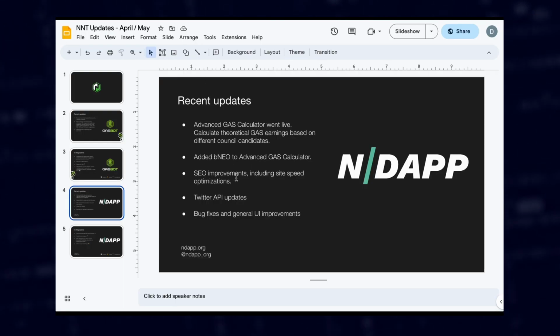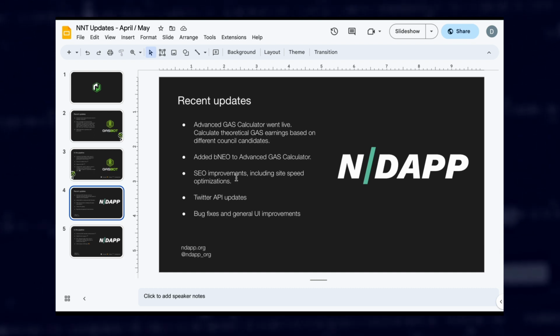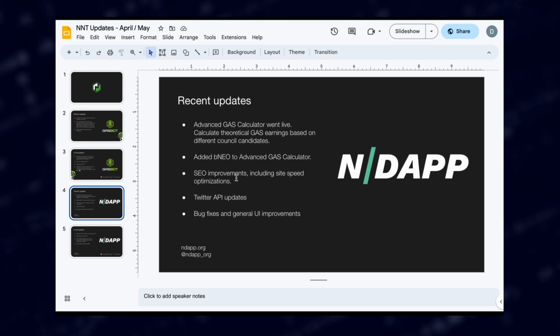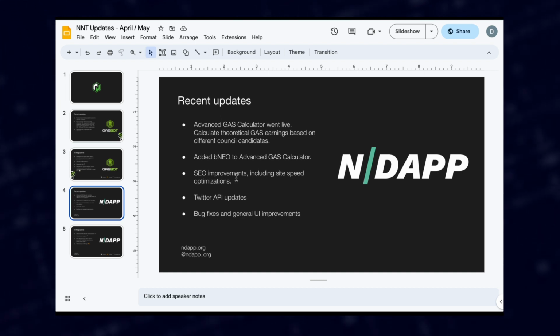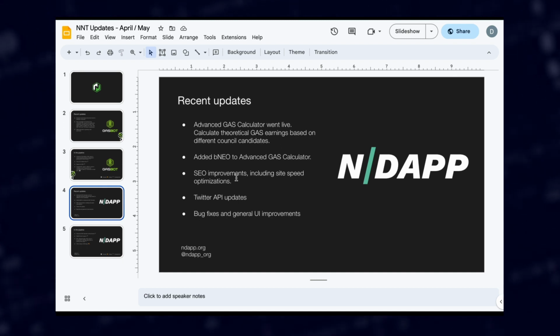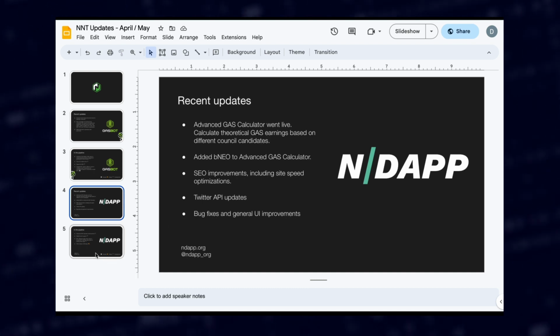We have done SEO improvements, including site speed optimizations, a lot of stuff to help it rank better, stuff with the slugs, URLs, things like that. We did Twitter API updates, NDAP posts stats to Twitter, and with all the changes there were on Twitter's end, there was some work there, and then just general bug fixes and UI improvements.